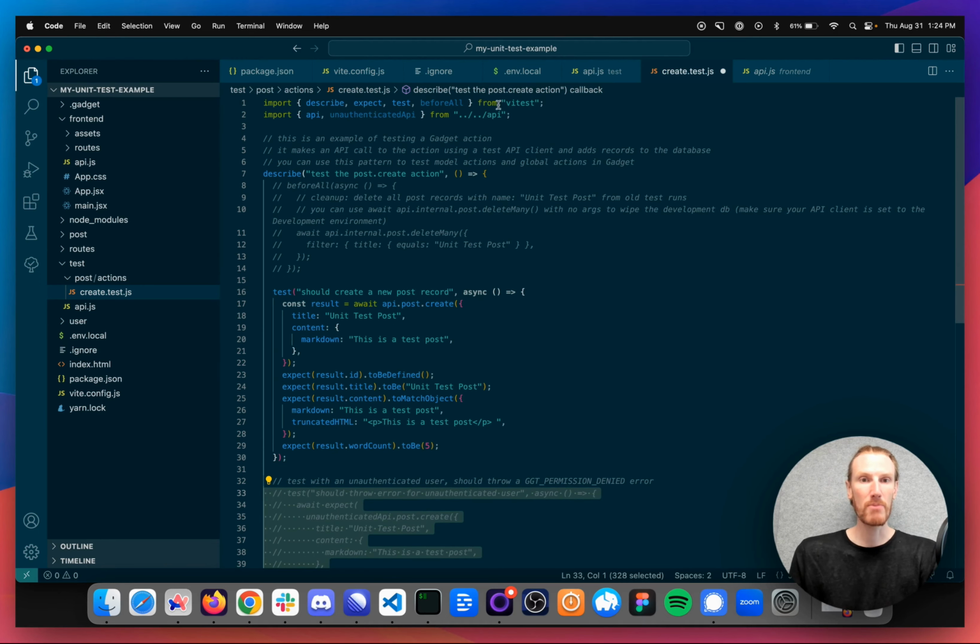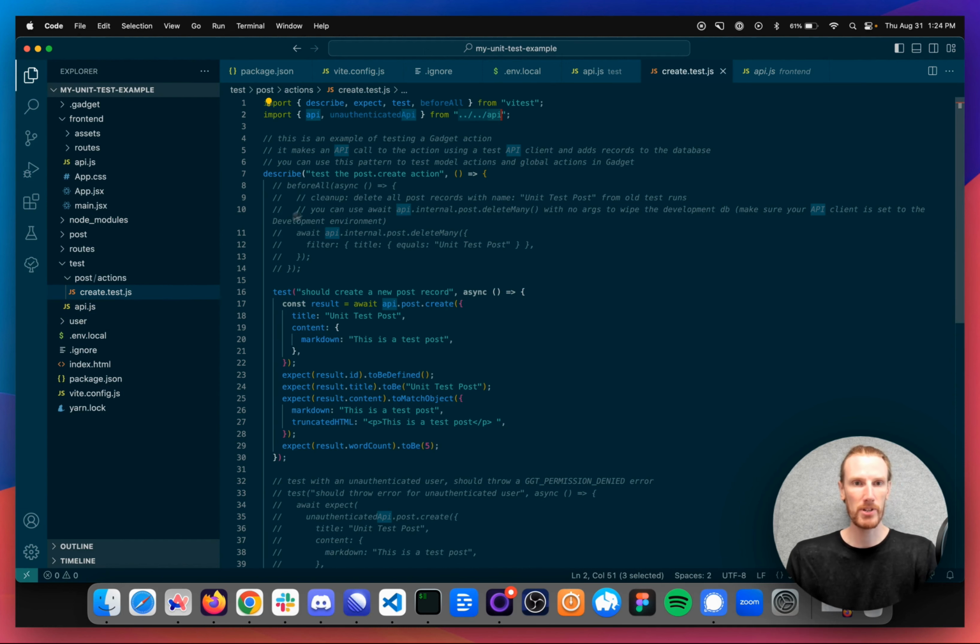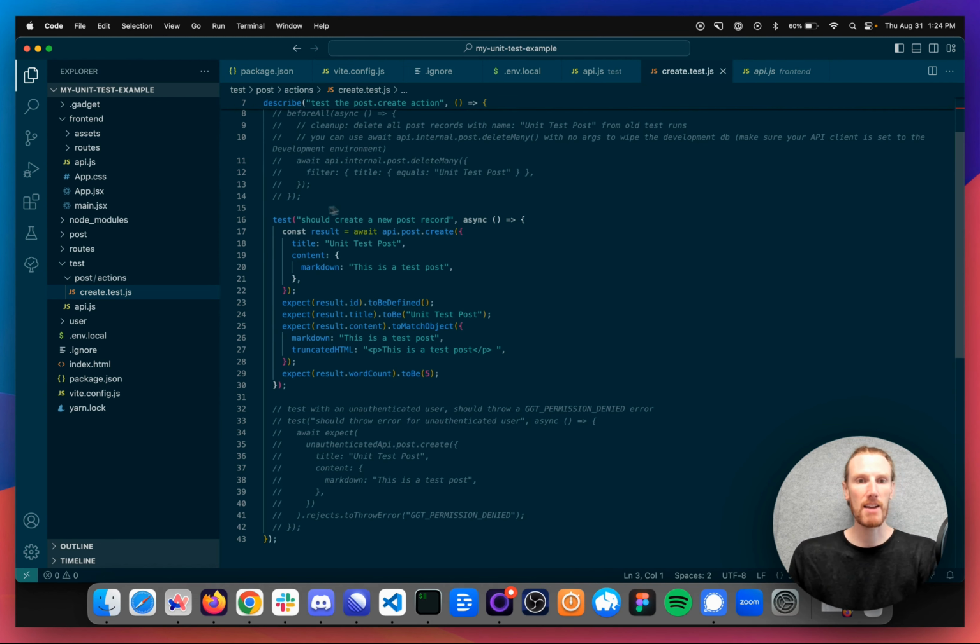So I'm importing my API client that I just set up from my test folder. And then I am also using test, expect, and describe from the Vitest framework. So the describe is just a batch of tests. So test the post.create action. And then I've got my actual test definition. And all I'm doing is I'm calling my API client, api.post.create. So create a new blog post record. And I'm just running expect tests on the results.